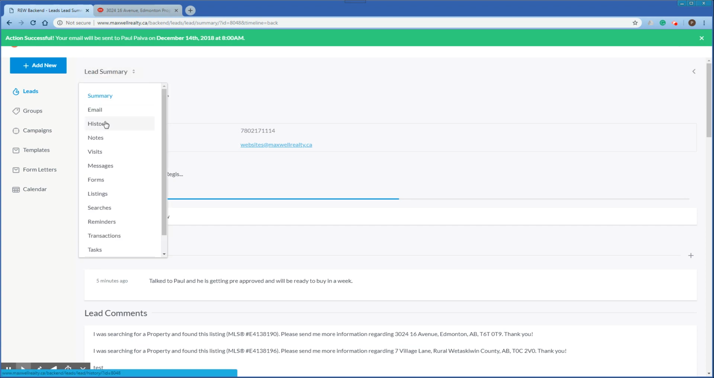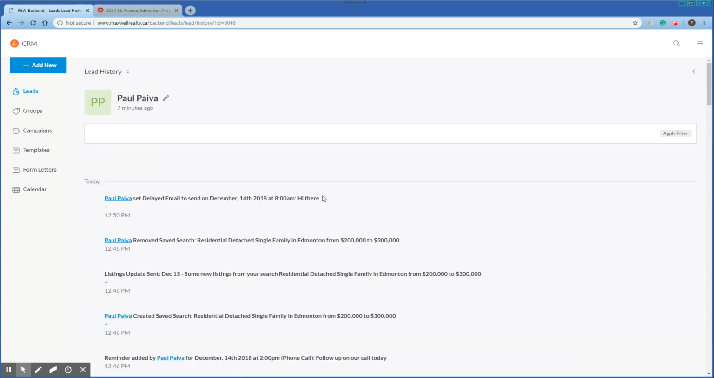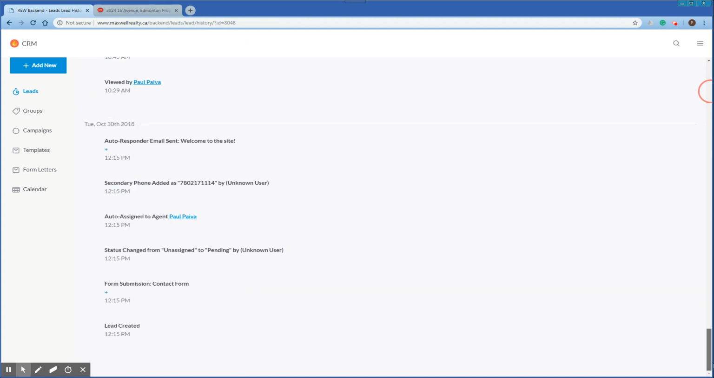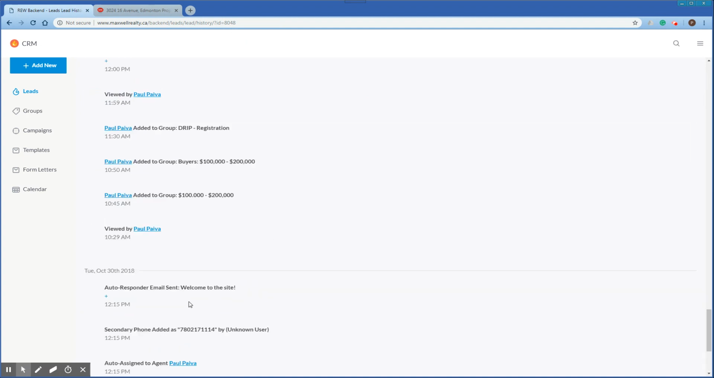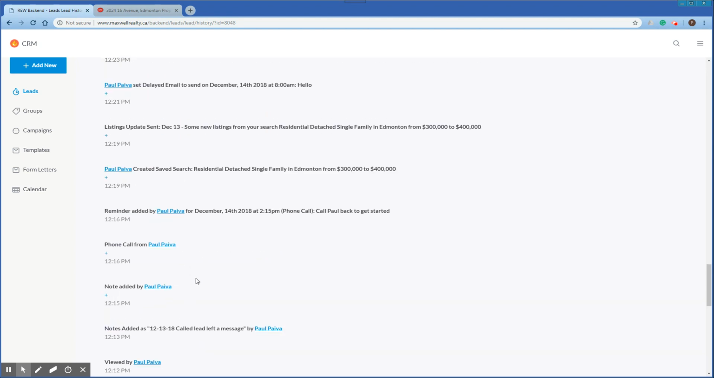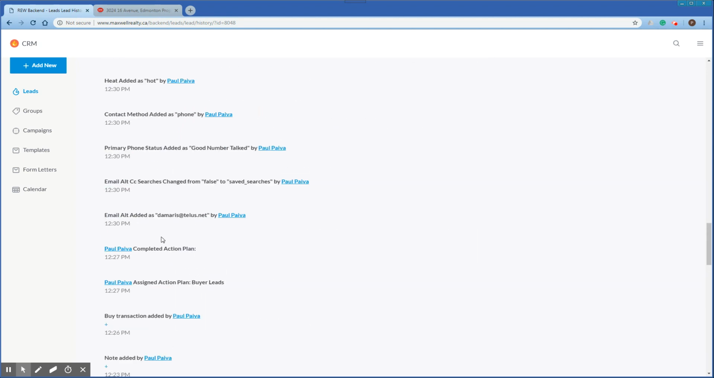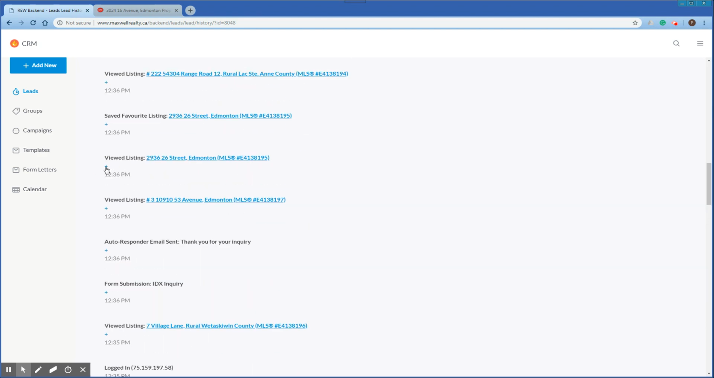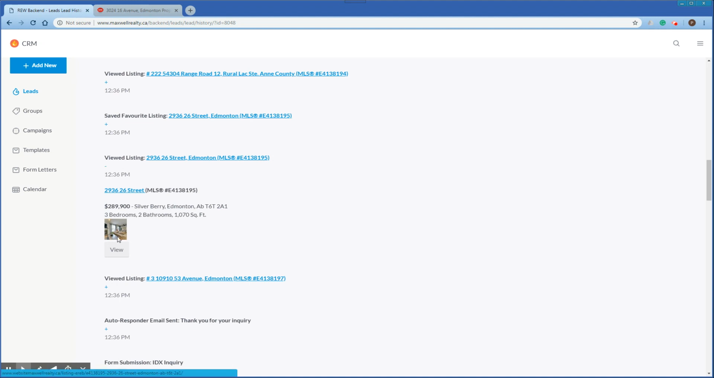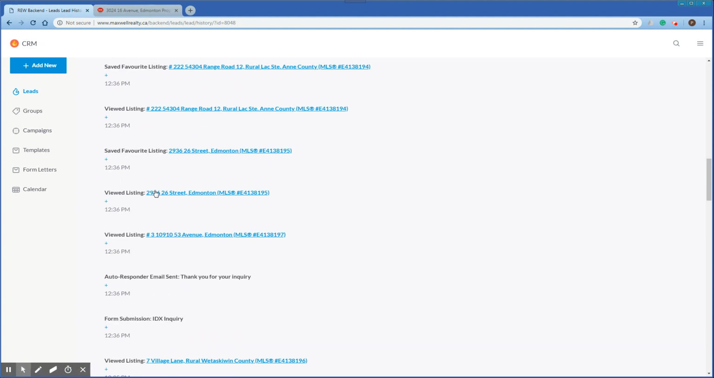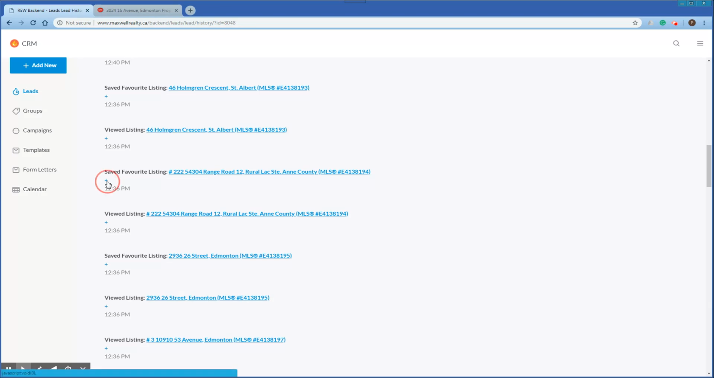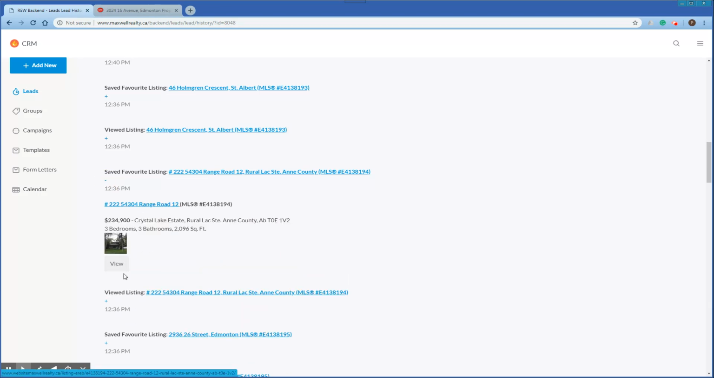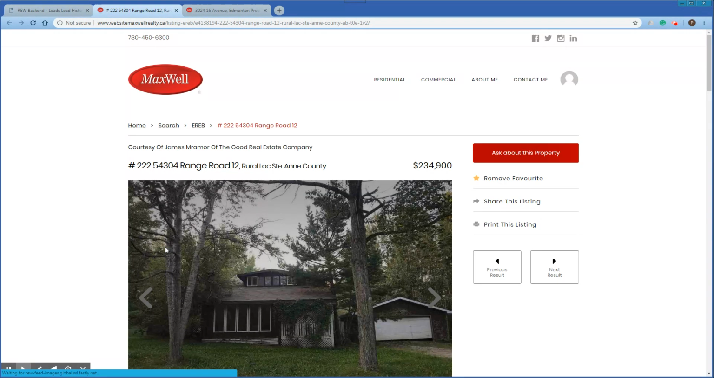Okay. History. This will let you see everything from day one, what has transpired with your lead. From creation all the way up to leaving a message. There's your phone call messages, phone status change, what they viewed. If you want to open it up, you can expand and see the home by clicking view. Saved favorites, you can see the home that they saved. And again, if you hit view, it just opens up another window and you can see what they looked at.